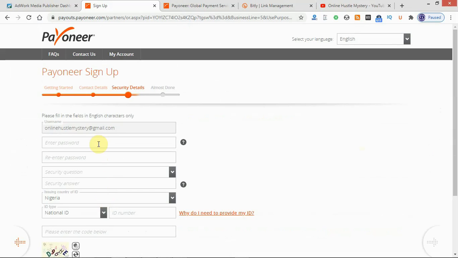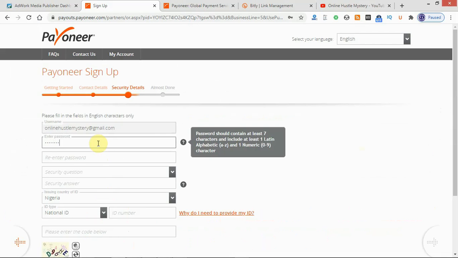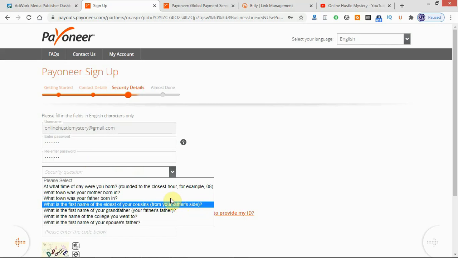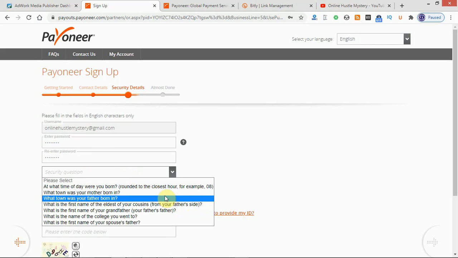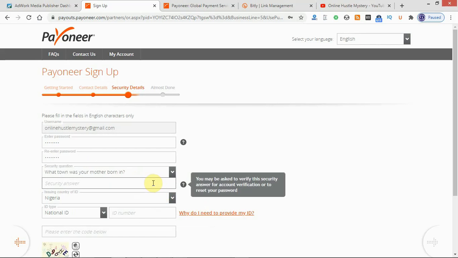Yes, this is the next page. You enter a password that contains Roman, a password that contains Latin alphabet, numbers and characters. So that's that. And enter the password again. I will type the password again. These are security questions. Just pick the one that you will be able to remember, so that your account will not get lost. What time was your mother born in? And click on this and answer the question. Put it there.